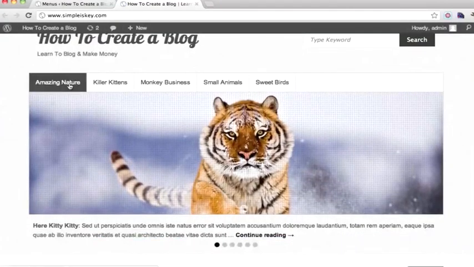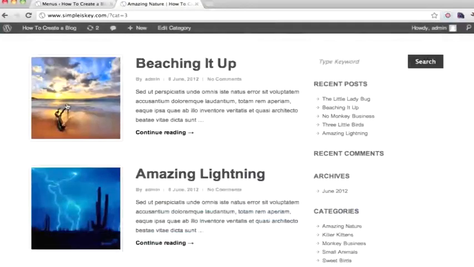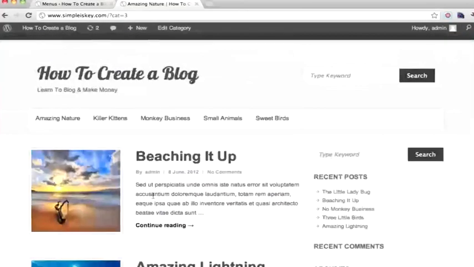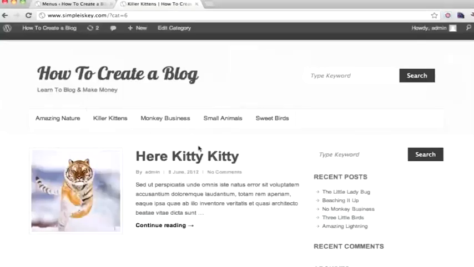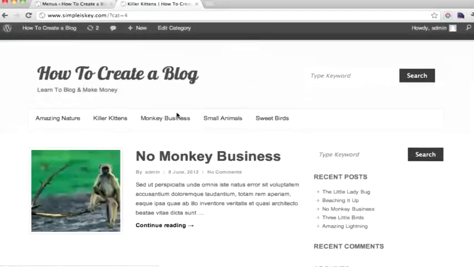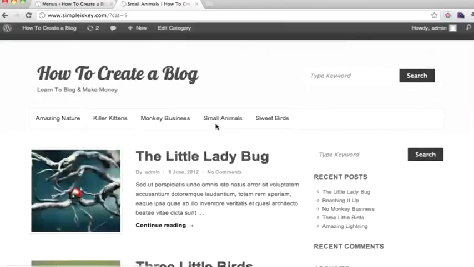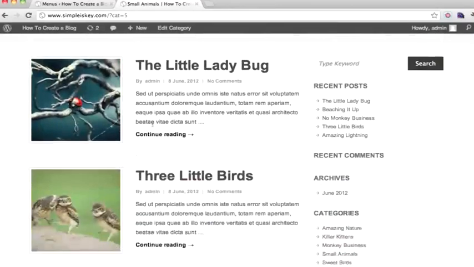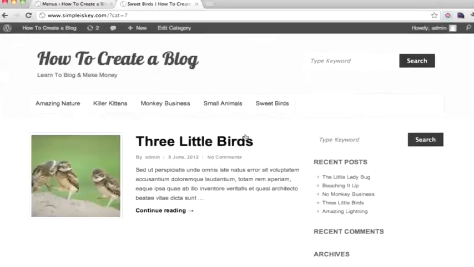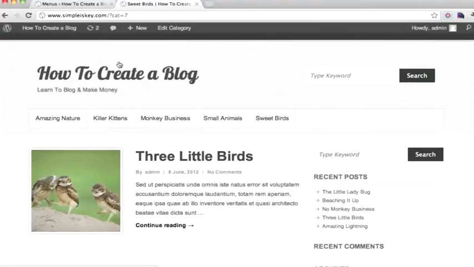So if we go to Amazing Nature, we can see that 2 posts have been categorized as Amazing Nature, the beach one and the lightning one. We go to Killer Kittens, we see that one is there, and if we go to Monkey Business, there it is, and Small Animals, we see the ladybug and the 3 little birds, and if we go to the birds, we see the birds.